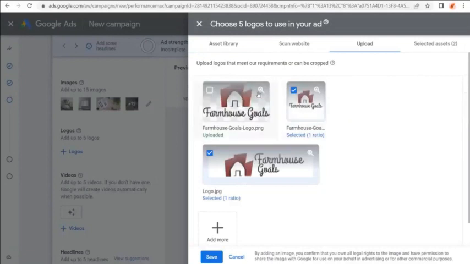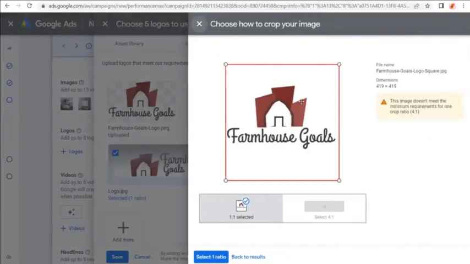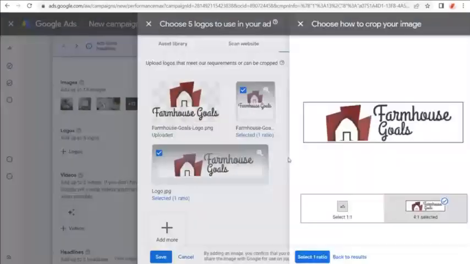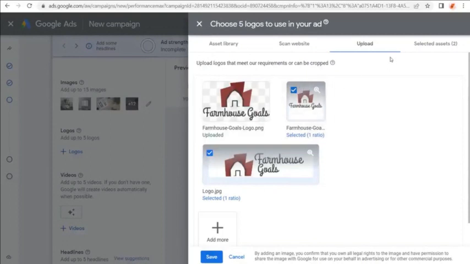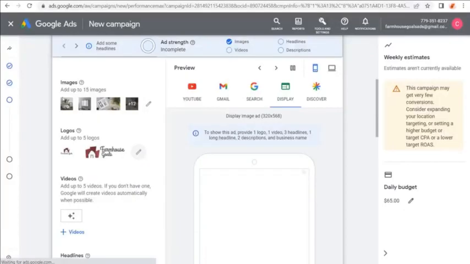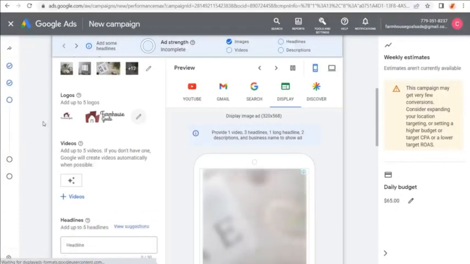Okay, so I have my logos uploaded. So this one actually didn't fit right. So I have my square logo here, so 1x1. And then if we come back over here, I have my 4x1 logo here as well. So both logos look good. So we have 2 logos, 1 in each size. You can use different logos, different colors. So if you have a variety of logos that you use, you can add all 5 if you want.